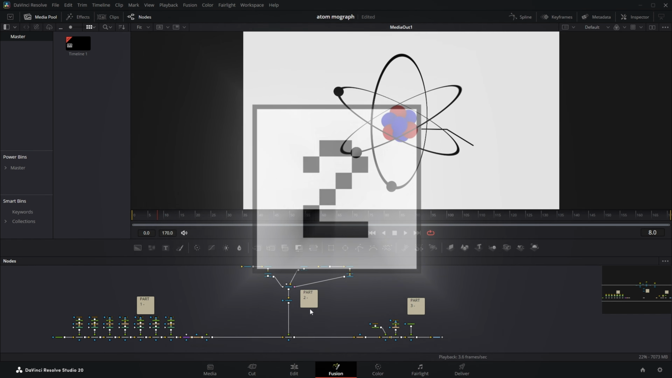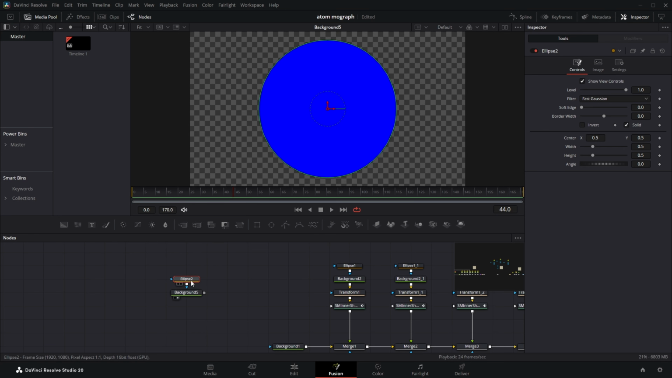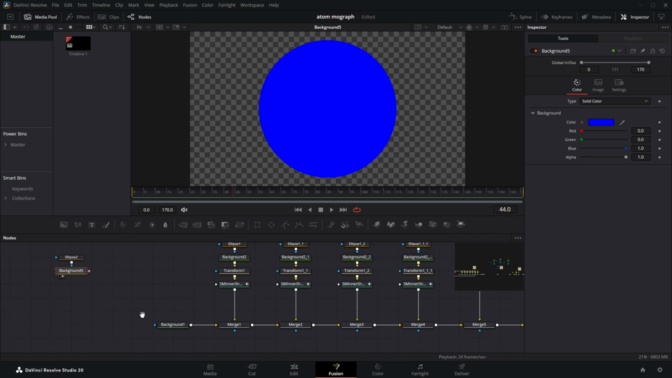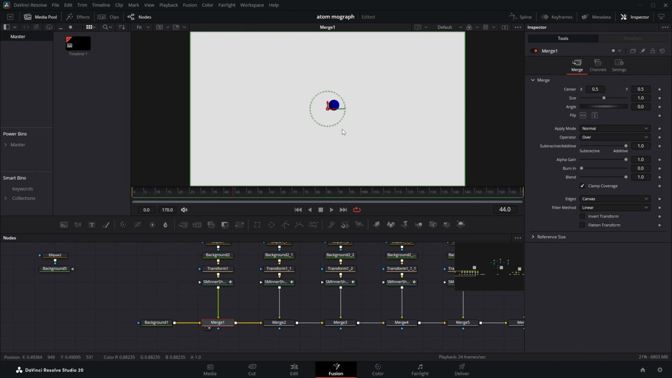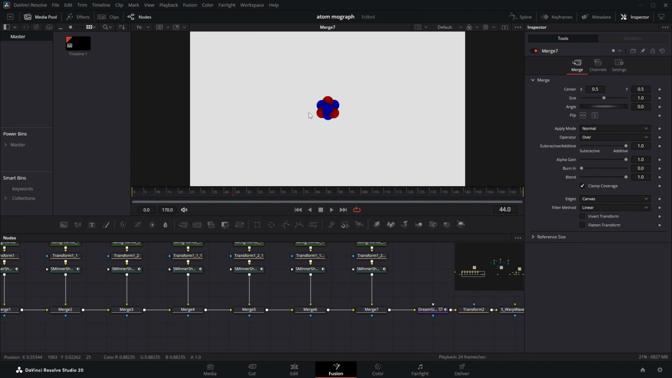So all I did in the first part is just take a background node, take an ellipse mask, and just change the color and duplicate it. As you can see, here we have one ball, and another one, and so on. There's probably a better way to do it, but yeah.